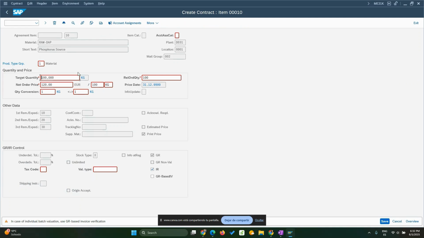and we should see that when we go back to the other screen. Okay, so in this screen, this is the detail screen for that. So we have the target quantity of 100,000, as you can see. The net order price, okay, it's 120 per 100 kgs, so it means €1.20 each kg.